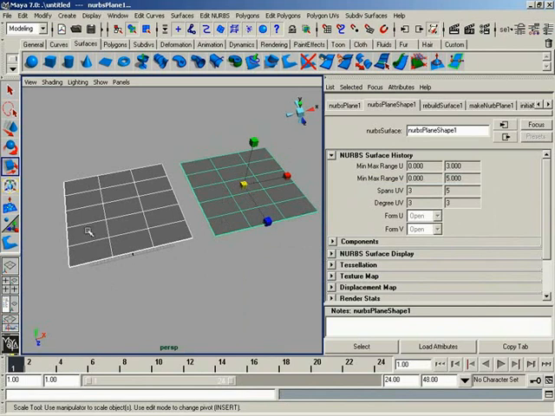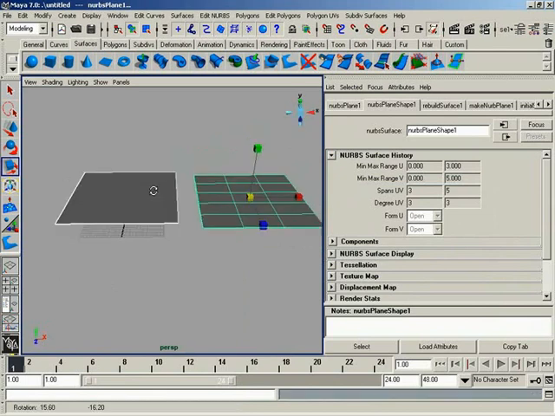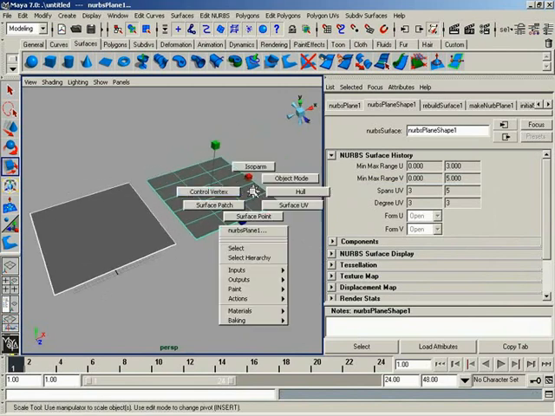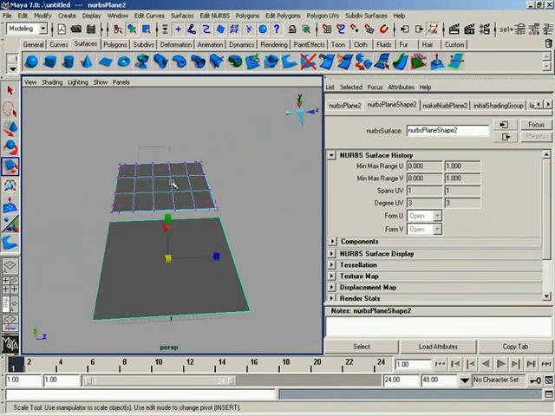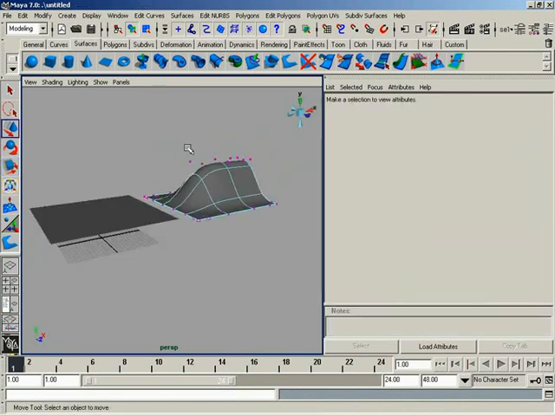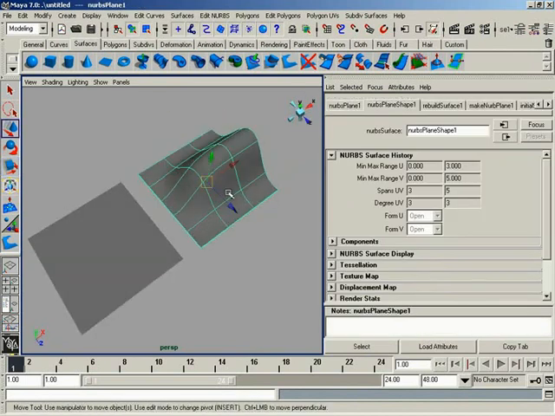Now, I have had some students in the past, just when they're taking notes or in their head, assume that this also means that it will carry over any kind of modeling. So just to make sure there's no confusion, let me undo that. I'm going to grab some CVs here in the middle of this plane. We'll move these up in the air. So notice that some sort of sculpting has been done to this surface.